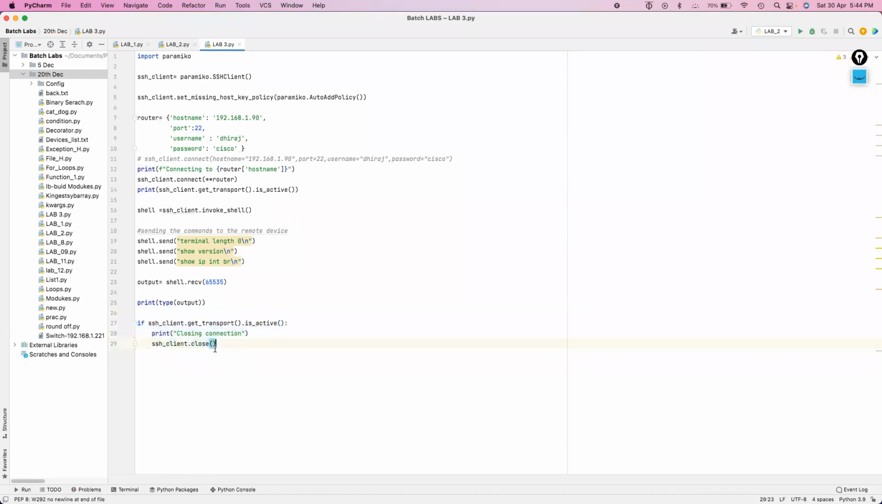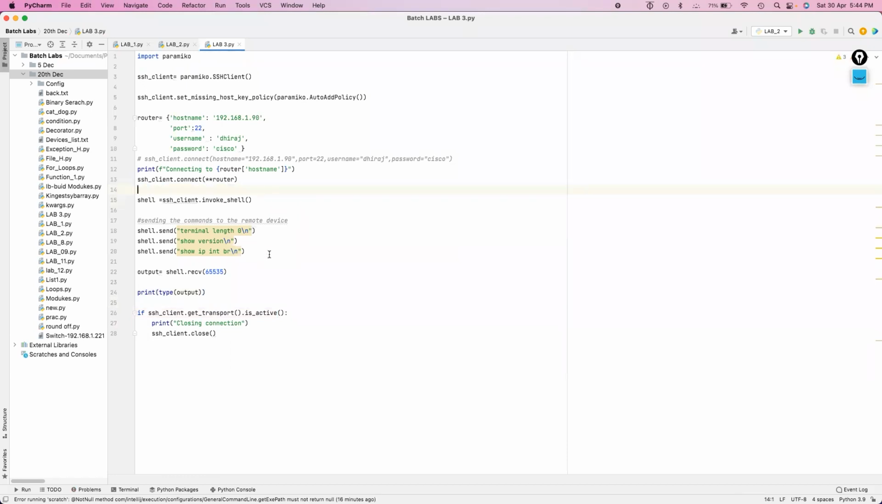Any issues in line number 27 to 29, or any of the code or any of the lines? If you have any issues, let me know. Can you explain the code once again? Yes. Anyone else? So print type of output will just give the type, right? Yes, that's what I just wanted to show you. That is the reason I wrote it over there. Okay.